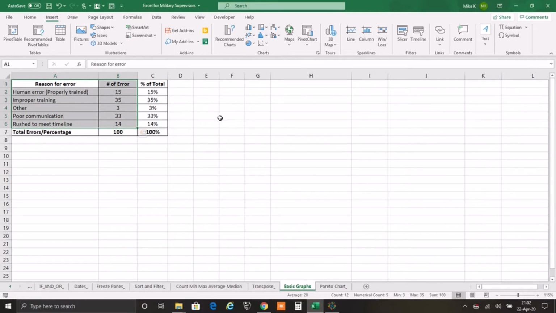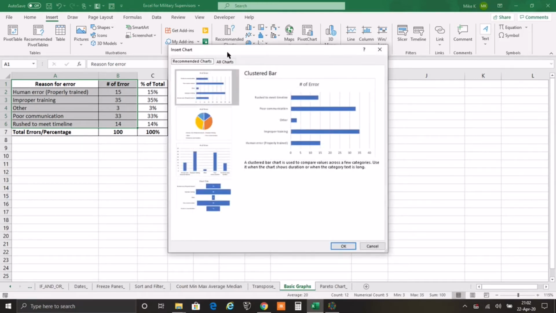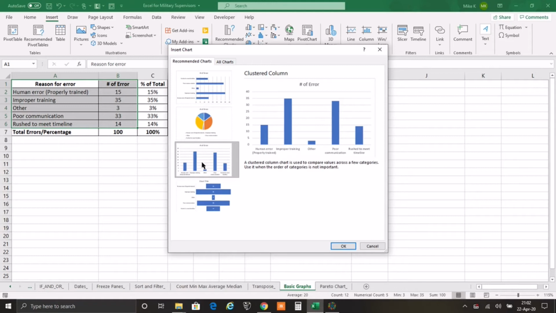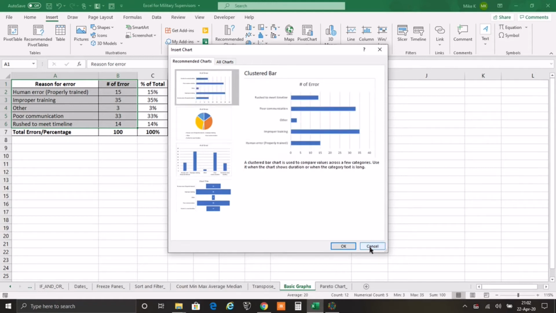occurred. The first thing I usually do when I'm making a chart is go to recommended charts and see what Excel recommends. In this case, it recommends it several different times. It wants me to create a pie chart, which we'll do later, clustered column, maybe even a bar chart. Excel usually is pretty on top of it when it recommends those kind of charts.